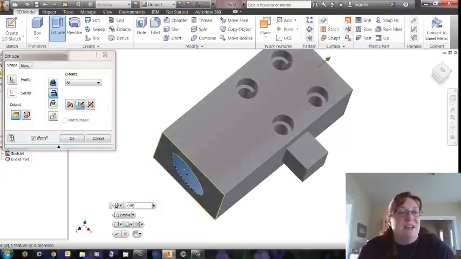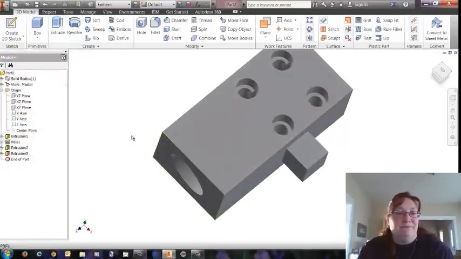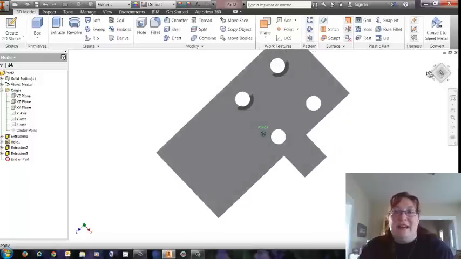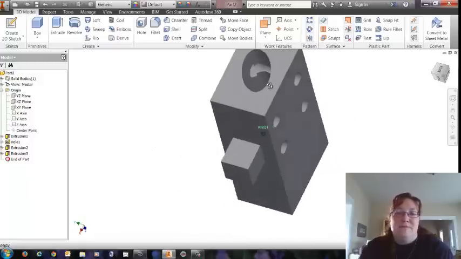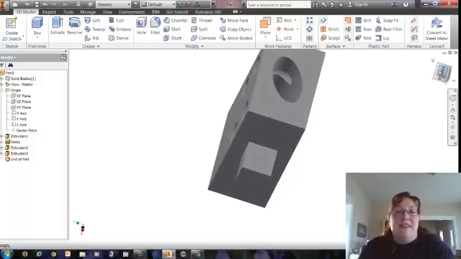Well, I don't want to cut just ½ inch. I want to go all the way through. So notice, now it's going to cut all the way through. And I can say, okay, great, that's what I want. And so I can hit OK.